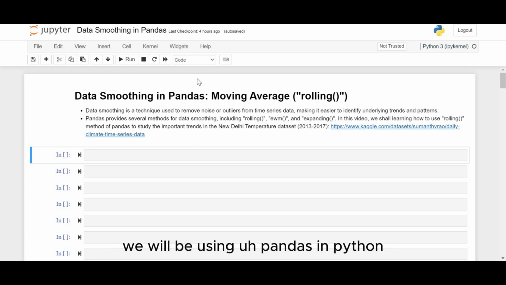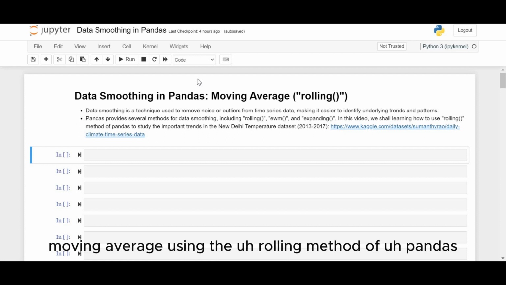In this video, we're going to be learning data smoothing. We'll be using Pandas in Python. So the first video will be on moving average using the rolling method of Pandas.